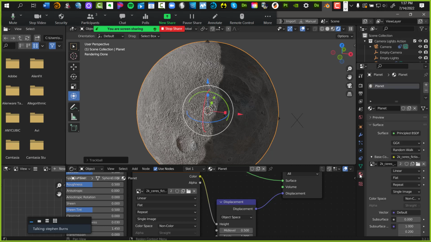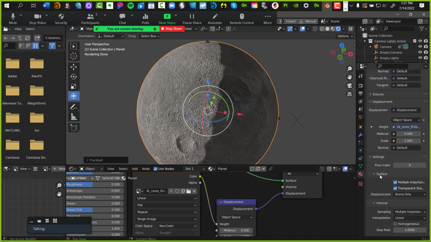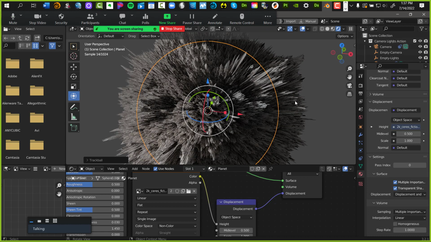Go to my texture tab. I'm going to come down to the bottom. Go to my settings. Set a bump only. I want displacement and bump. See?